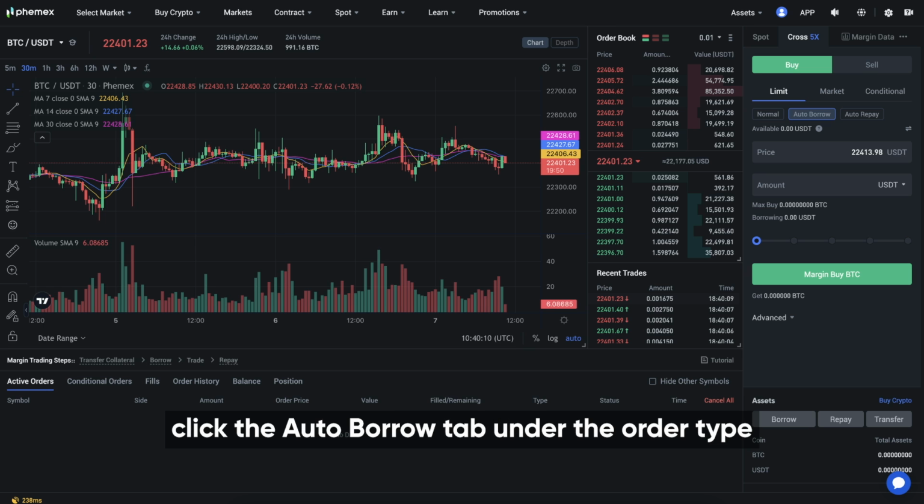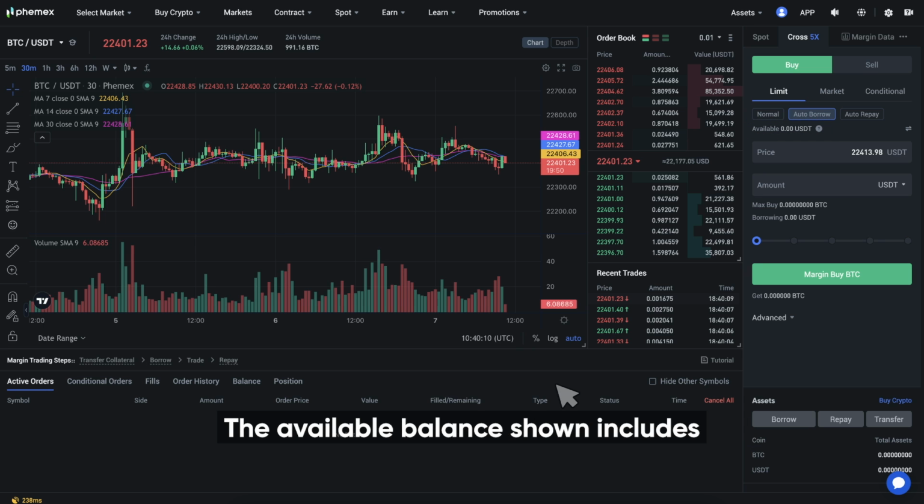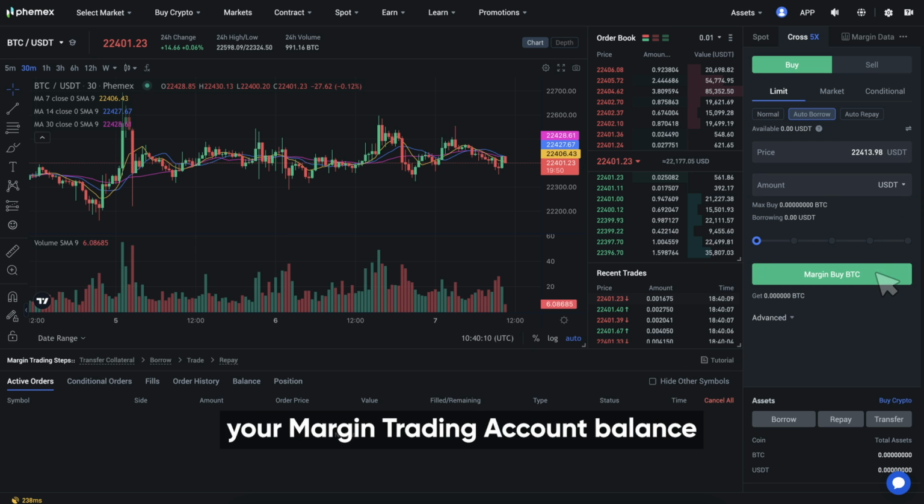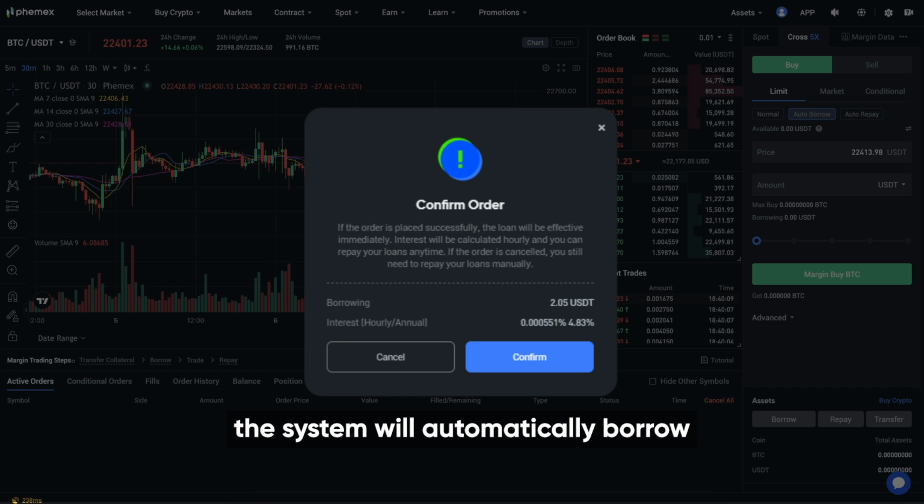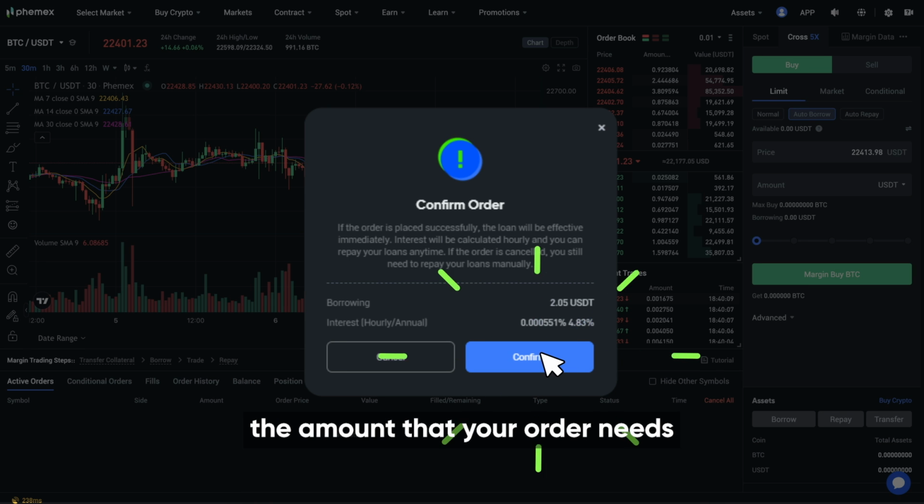To do this, click the Auto Borrow tab under the order type. The available balance shown includes your margin trading account balance as well as the maximum amount you can borrow. Now if you click to Margin Buy an Order, the system will automatically borrow the amount that your order needs.